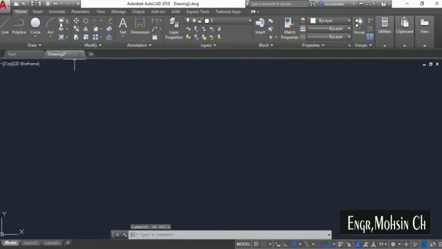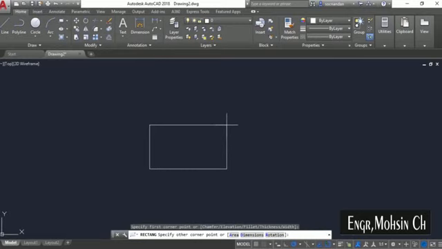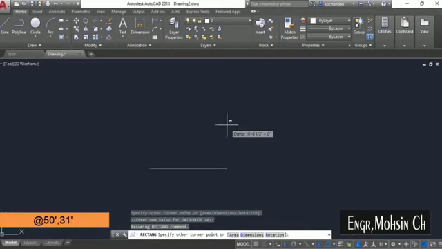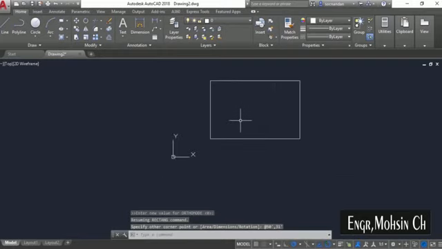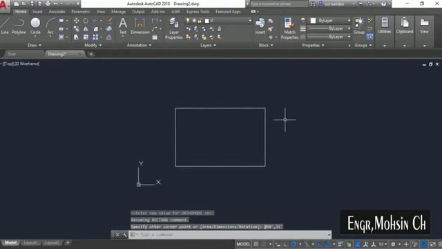Now I'll start with the rectangle, and I'll click anywhere in the drawing area to start the rectangle. And we need to make a rectangle with a length of 50 feet and a height of 31 feet. For that, I'll type @50', 31'. You can clearly see that I'm adding this feet sign right after the values. You should ensure that these signs are added. Now, after adding these values, simply press enter. There we have it: the rectangle with a length of 50 feet and a height of 31 feet.